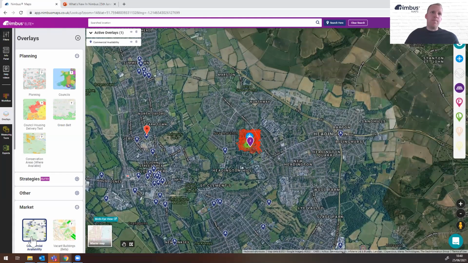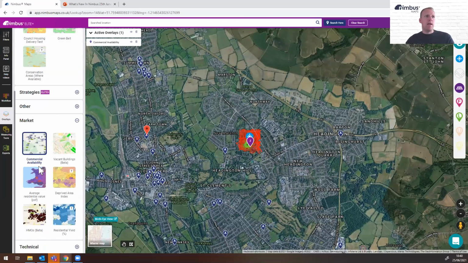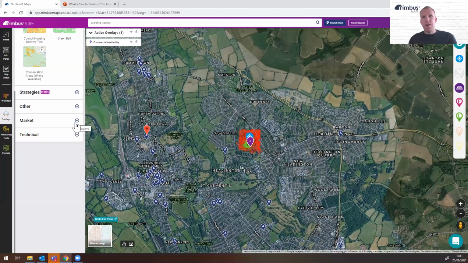And so, like I said, that's happening to the commercial availability. We're also working on a lot of the data to update a lot of these as well and improve what they are in the background. So vacant buildings and all that kind of stuff will be updated. Whether it'll be ready for the next release or not, we'll have to see how far they get with their work. But to be honest, we're trying to get everything out as soon as we possibly can. The guys are working flat out on it.